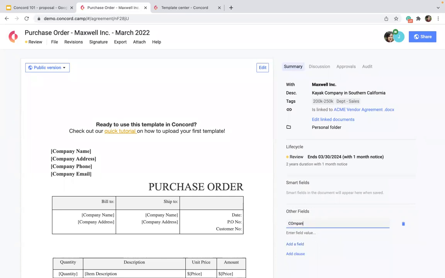So maybe we say, you know, company phone number. And then we can come in here and add the field value. And we'll say, you know, 111, 111, 111, 111. This now is going to be stored indefinitely. We can add another field.